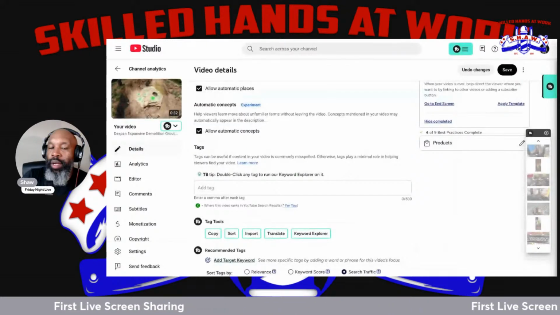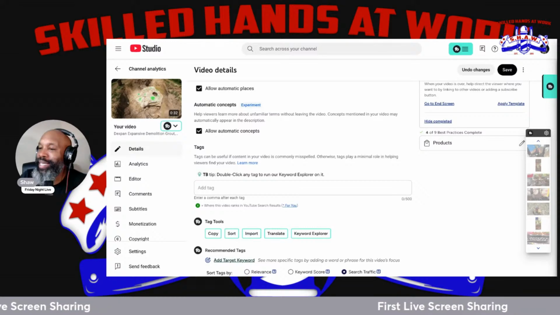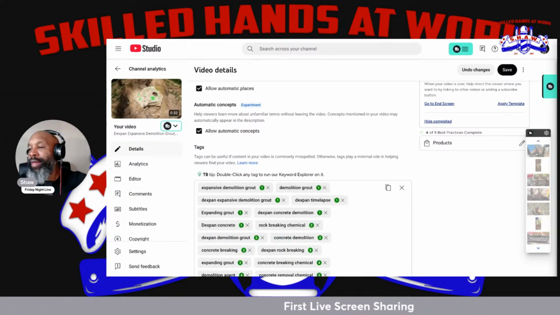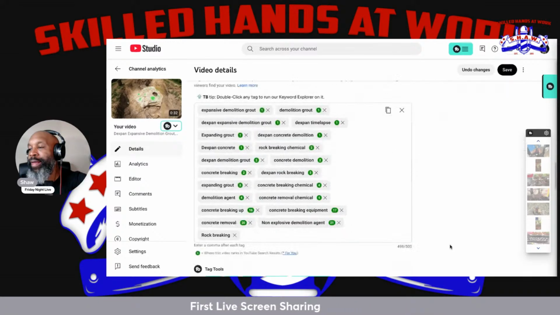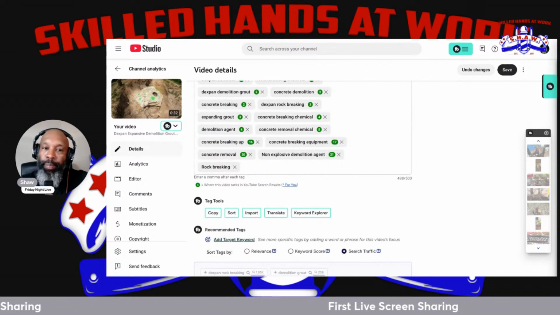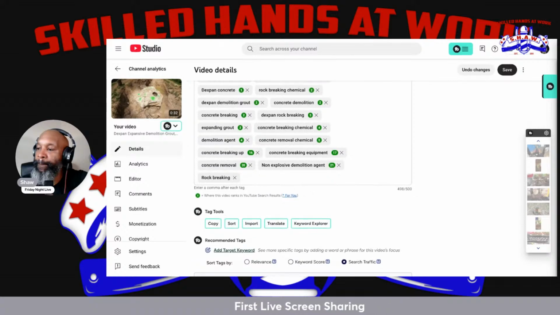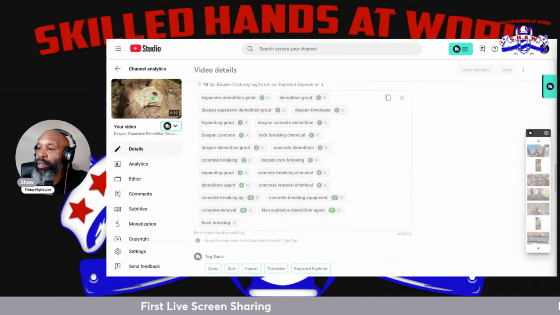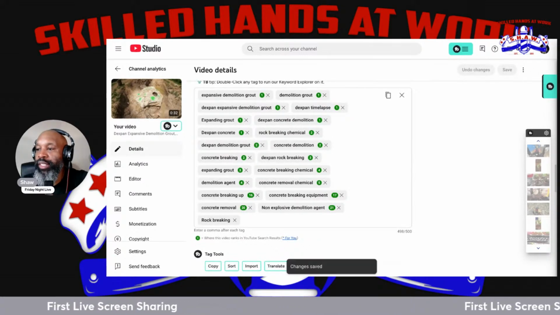All right, so we're getting it, y'all. We're getting there. I'm gonna hit save again, and then we're gonna look for one to replace rock breaking if we can. But that's a lot of green. That's a lot of green.